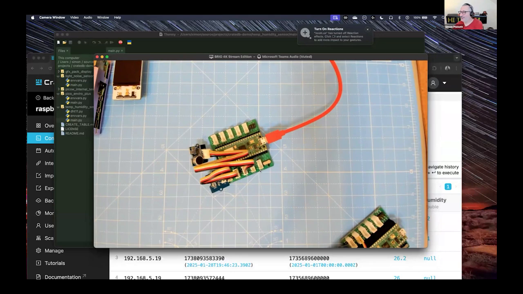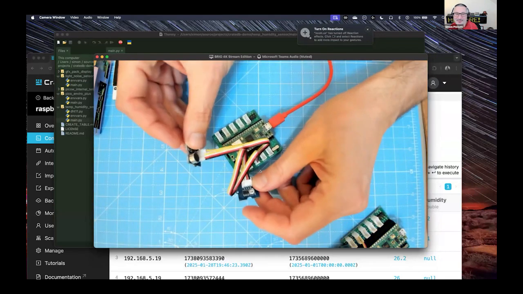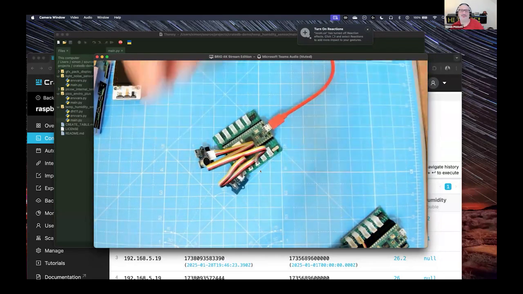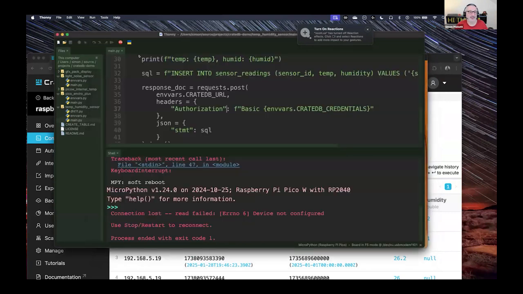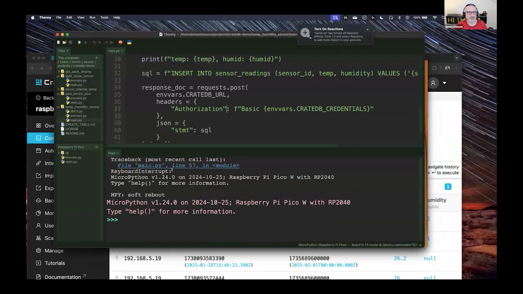So this one's got 2 sensors on it. Let's just pull them apart a little bit. There's a light sensor and a noise sensor there. So they're not temperature and humidity sensors. And let's just connect to this guy. So we've got a REPL for that as well.